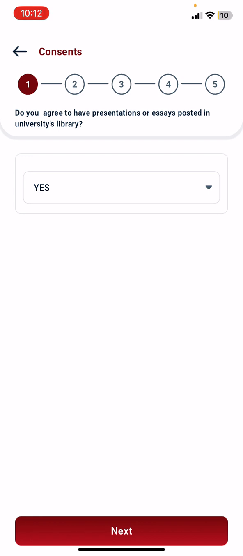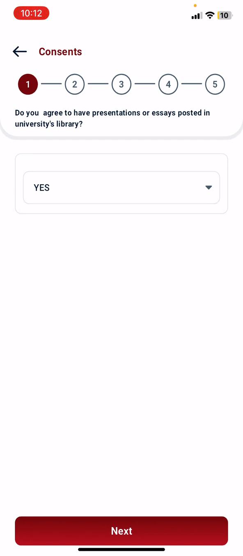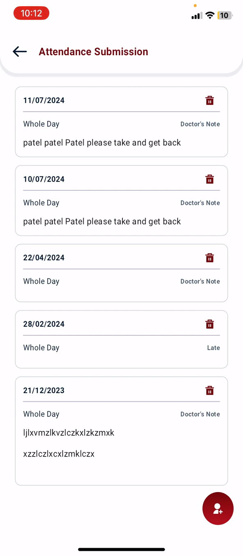In the attendance submission, right here, you can submit a request for an absence, such as in the example shown right here. For example, here we have a whole day absence with a doctor's note. Right down from it, we have a request because our student was late, and so on. From here, you can apply for a new one.